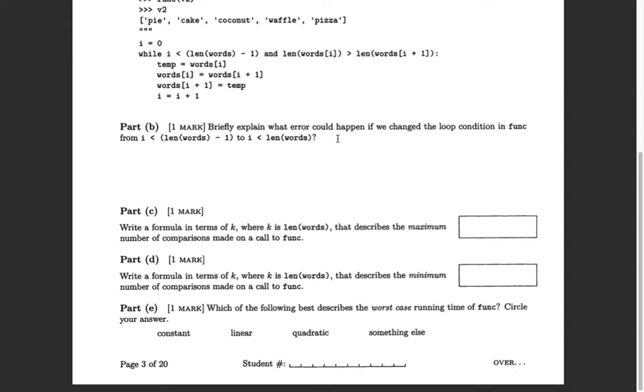Which of the following best describes the worst case running time of this function? Constant, linear, quadratic, or something else? Linear. Great.